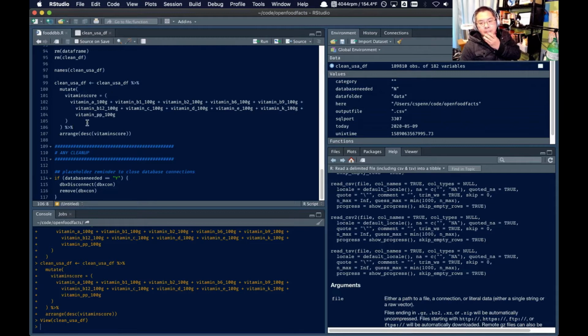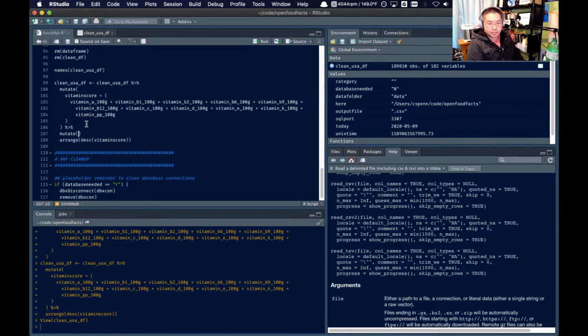So let's do this. Vitamin score. Let's do another mutate. And let's do scale. We're going to rescale. Scale the vitamin score equals rescale vitamin score. And let's do a 1 to 100. So this is going to take that entire table and essentially, instead of having the individual amounts, it'd be just a 1 to 100 score.